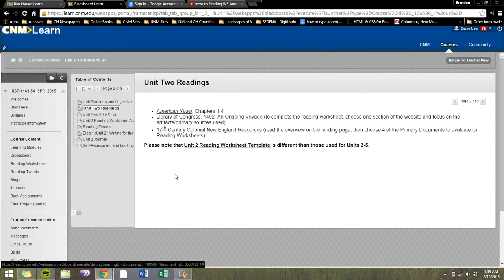And I've put this note that the Unit 2 reading worksheet is just a little bit different than those for Units 3 to 5. The reason being there isn't a journal article that we're reading in Unit 2. And there is in those other units.